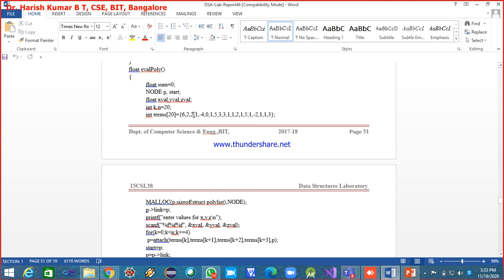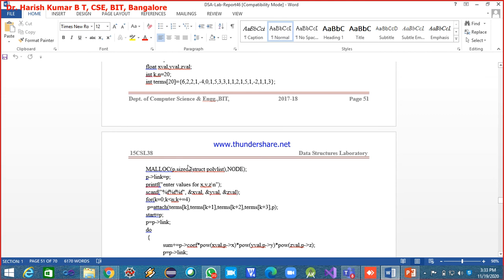This is 6, 2, 2, 1, minus 4, so many terms I have. Now I am allocating the memory, size of polylist node, the node gets allocated, and then p arrow link is equal to p. Since you have to make it a circular list, after the node gets created, who will be pointing to it? P will be pointing to it, and the link field of p should be made to hold its own address. This I have already shown you people how to do it.